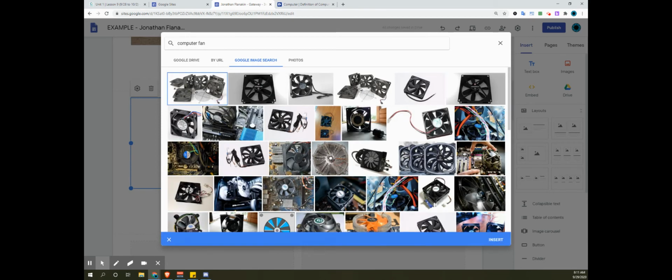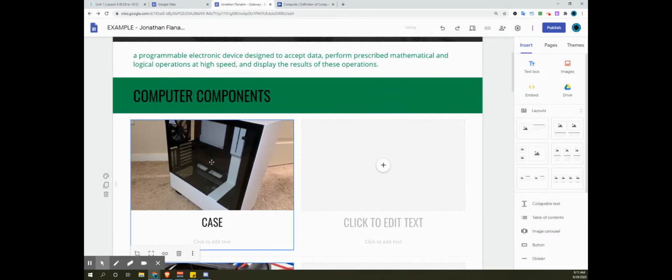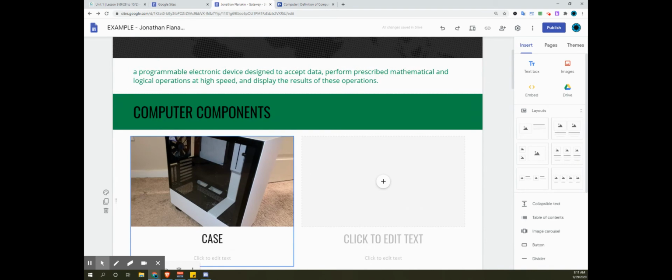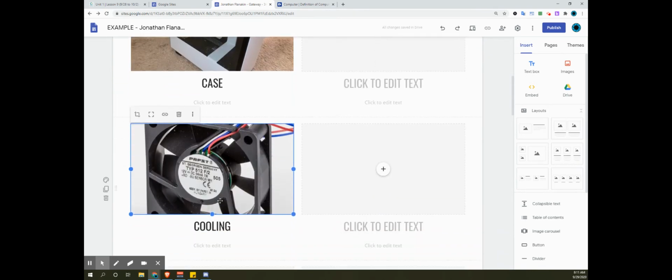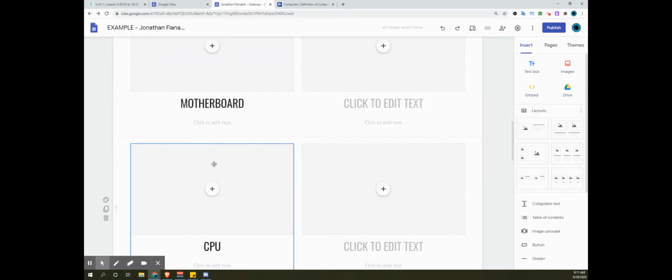And so these are fans that would go in a computer. Actually, I want a more square shaped picture. There we go. Just for the formatting of it, it makes it a little bit nicer. Square or, I guess, horizontally rectangular would be best. But that's fine as well. And you're going to do this for each of these, obviously.